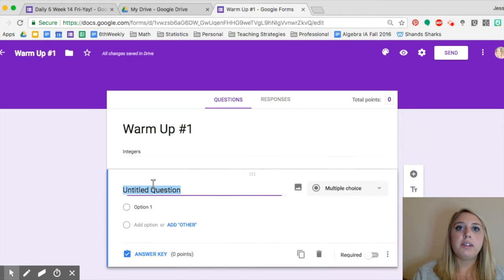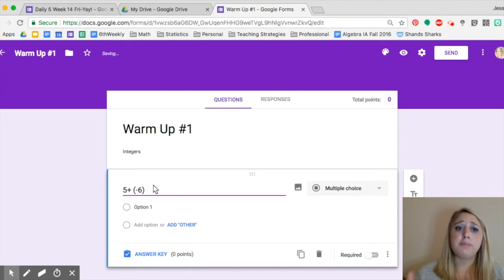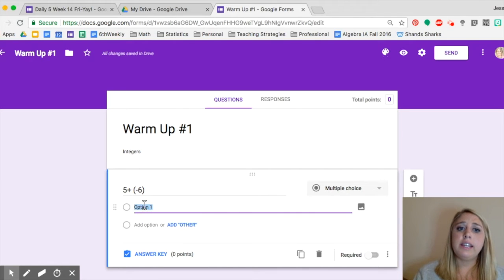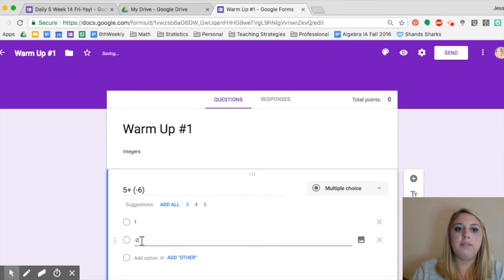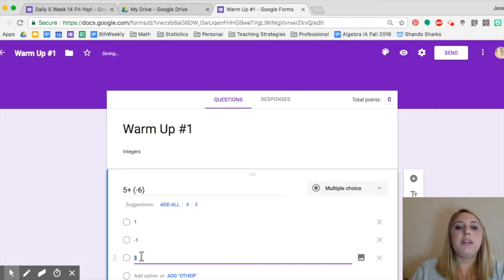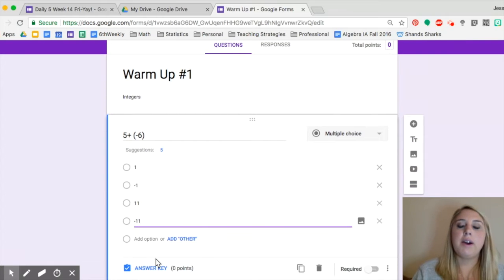It automatically pops up with a multiple choice question. So maybe I want to do 5 plus -6. That's my question. Then I can just click and type in different options that I want to give them as answer choices. 1, negative 1, and maybe -1. Maybe they messed up and they did 11, or maybe they did -11. So these are all of my answer choices for my students.